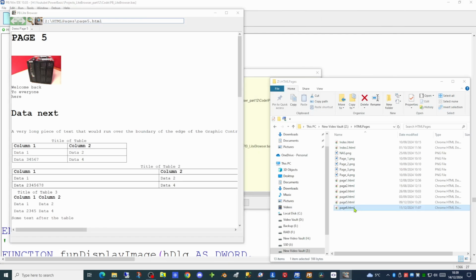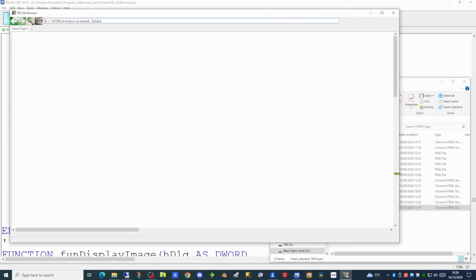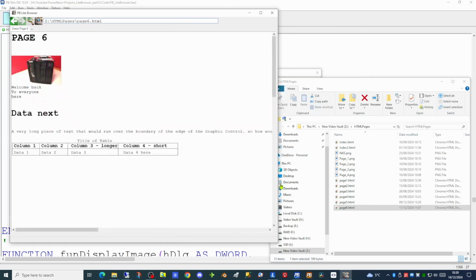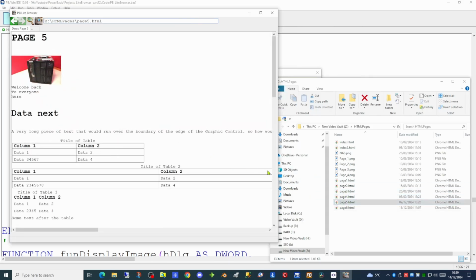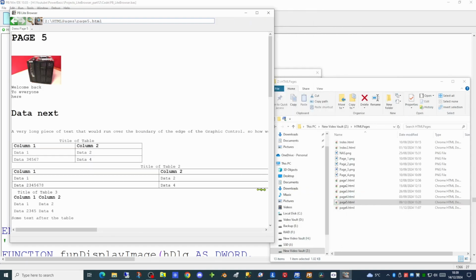So we bring in page 6 just to make sure that still works, and it stays at the existing size. And page 5, quite happily, is now fully scaled.